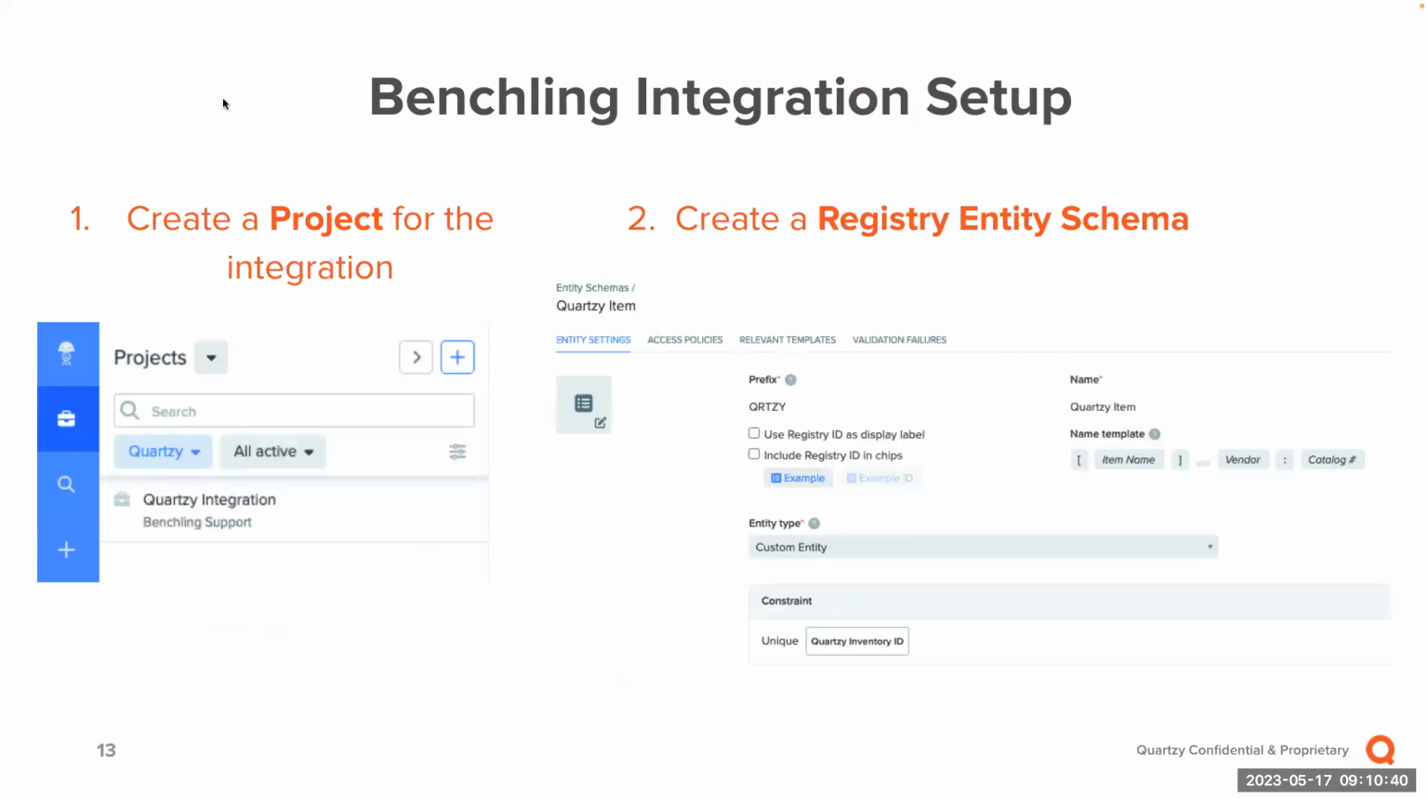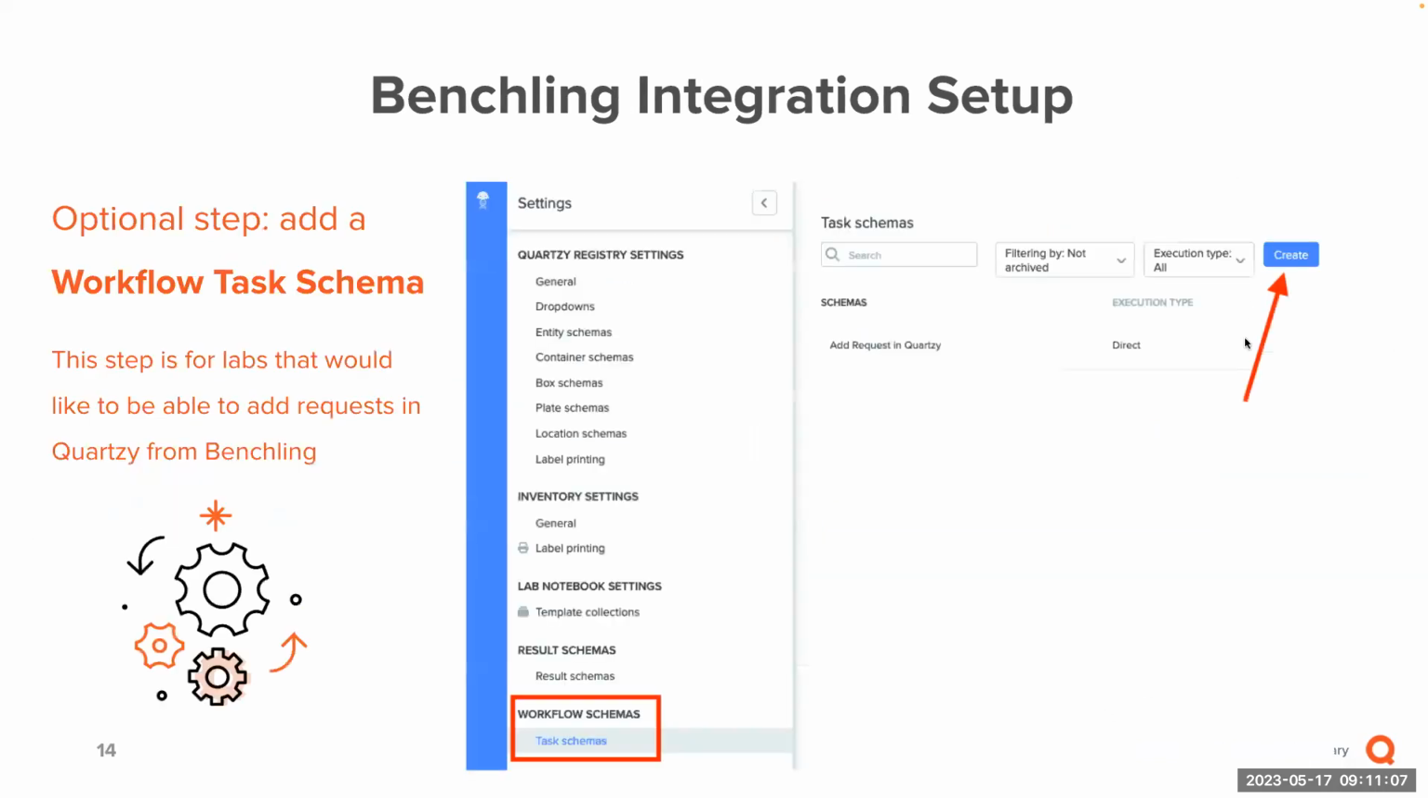So these are the basic steps that you need to take in Benchling to integrate with Quartzy. So in Benchling, you would first create a project for the integration. Usually just name it something like Quartzy integration project. You'll create a registry entity schema. So this would be specific to all the Quartzy fields and everything that we have in Quartzy, so we'll be able to sync all that data to your Benchling tenant. And then again, optionally, if you'd like to be able to add requests from Benchling to Quartzy, you'll also want to create a workflow task schema.